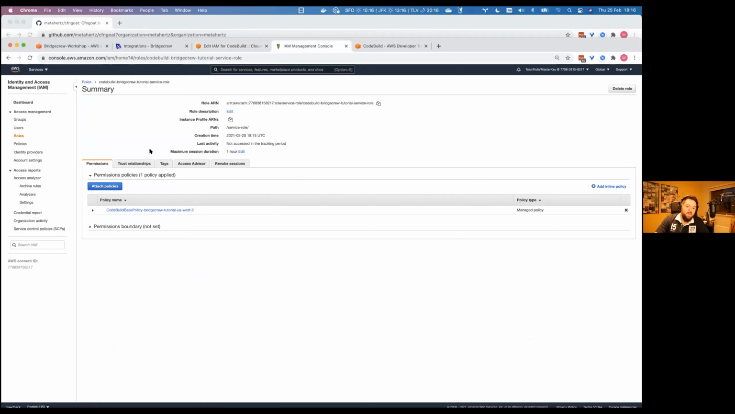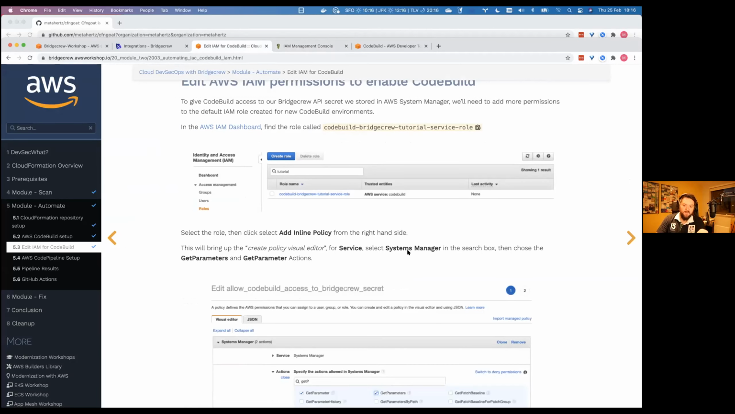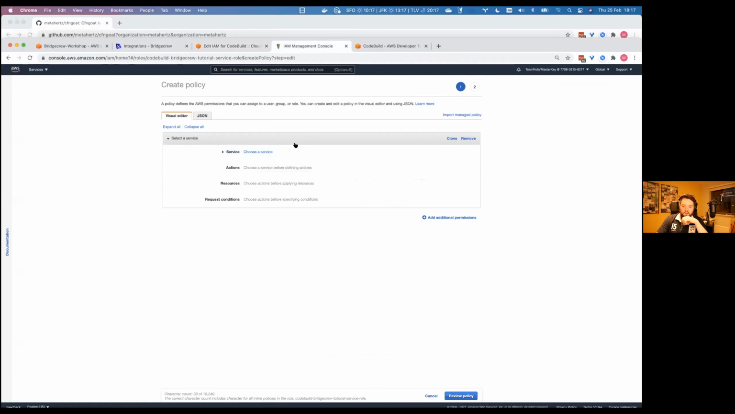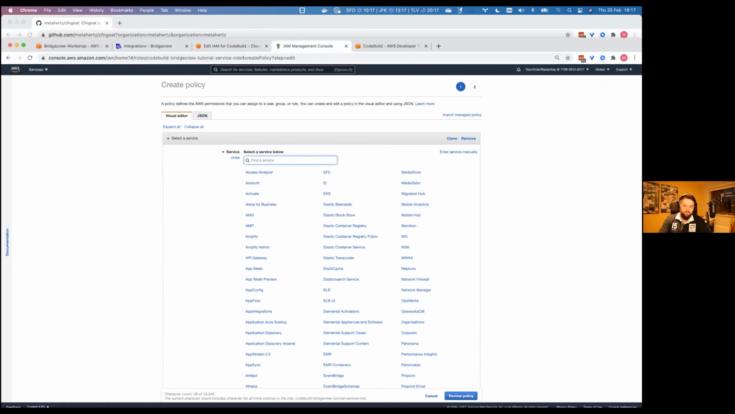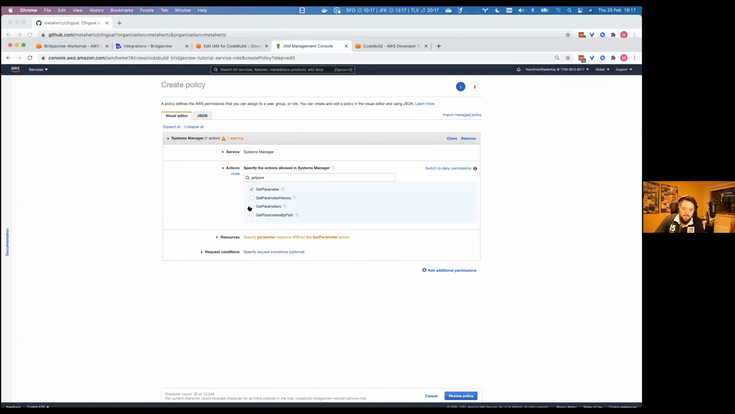We'll go into here and add extra security privileges to that role so that the CI/CD pipeline can access that shared item. So we click add inline policy. And if you're following along later, this is all documented in the workshop. What we're doing is creating access for Systems Manager for the GetParameter and GetParameters actions. So in here, Systems Manager, GetParameter and GetParameters. There we go.